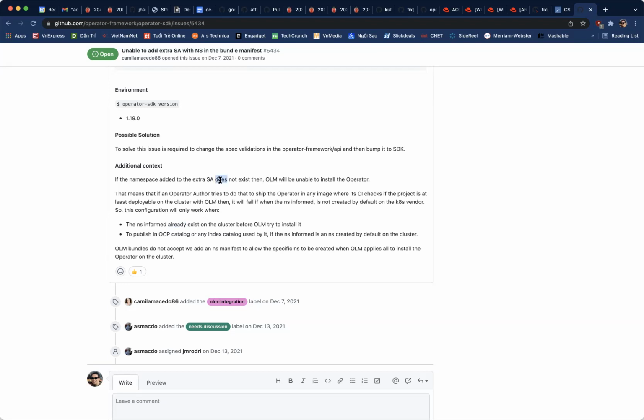Oh, I see. Okay, so according to Camila, it actually works if the namespace exists, but it will fail if the namespace doesn't exist. So this sounds correct, because obviously it's a known thing that OM just doesn't create namespaces. That's not something we do at all.